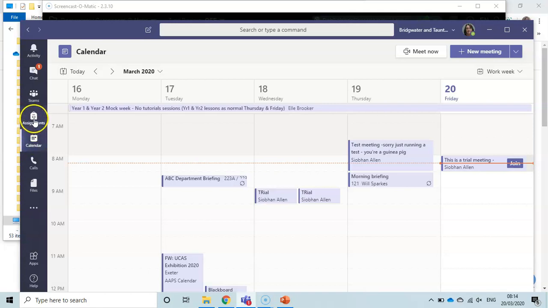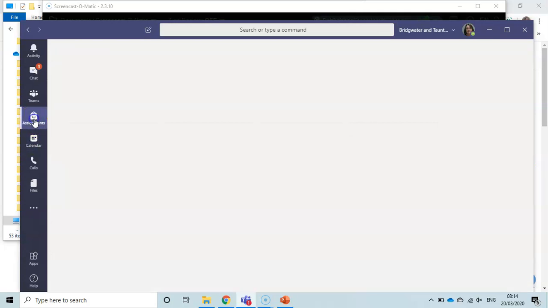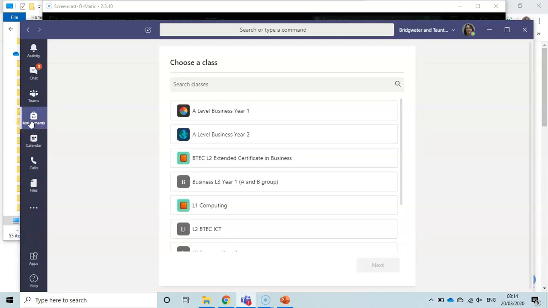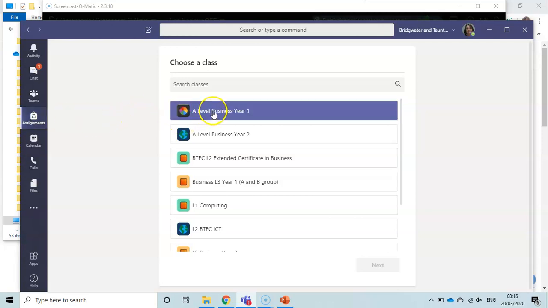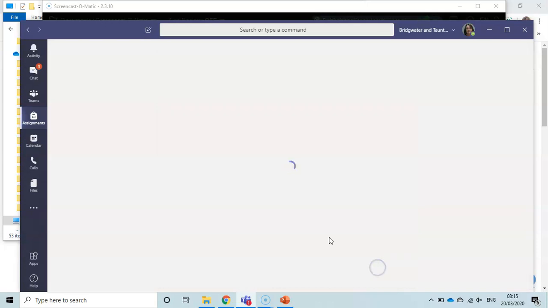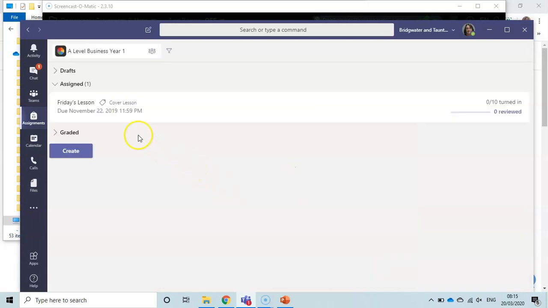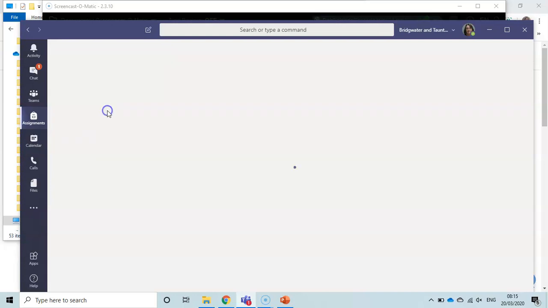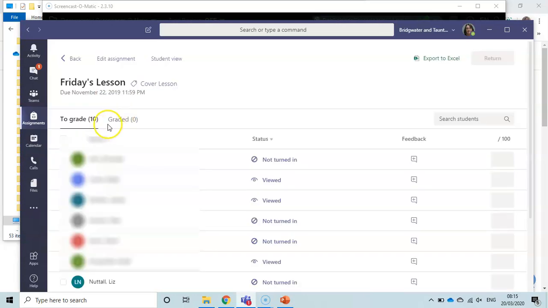I can also create an assignment. I experimented with this earlier this academic year. I didn't quite have the success I wanted. I wanted to do a cover lesson with this. So what I can do here, I made a lesson. I hope I'm covering up their information. I want to see what the assignment looked like.